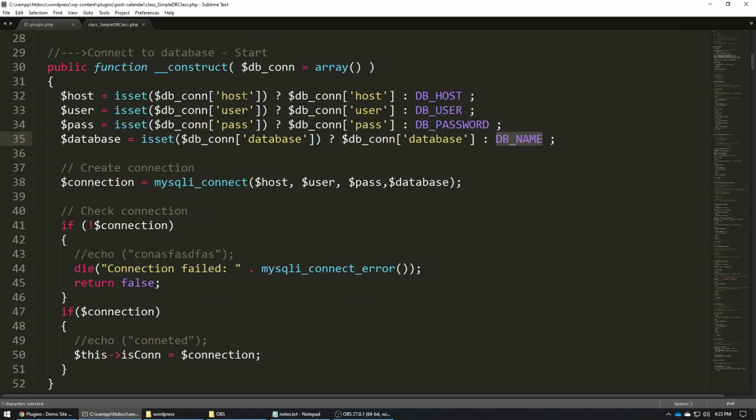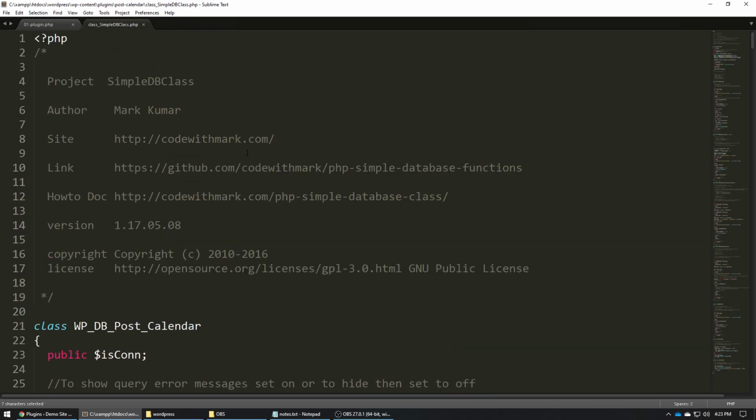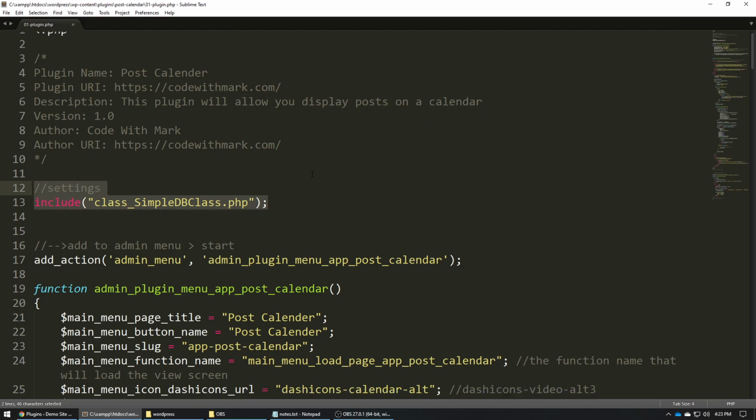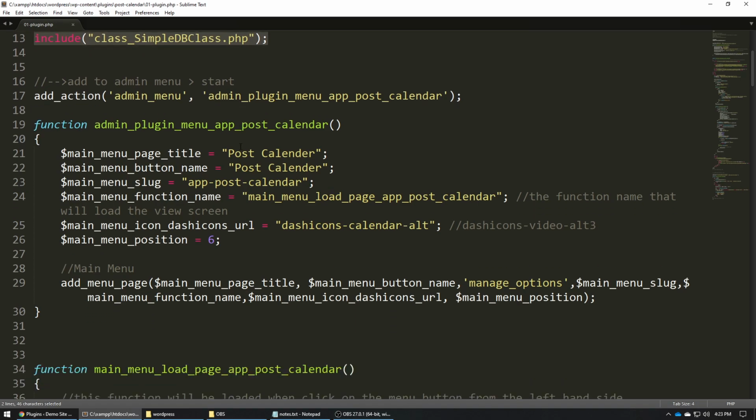So what I did was I just included them in this particular class, so that way I could just start using the class as is, so I could do a CRUD operation and all that good stuff. So let's move right on. So this is what is happening so far. We have done nothing. So if you want to add an admin menu, this is the part right here.